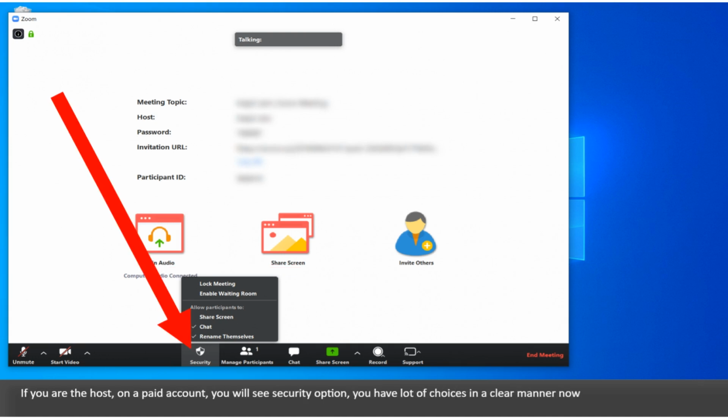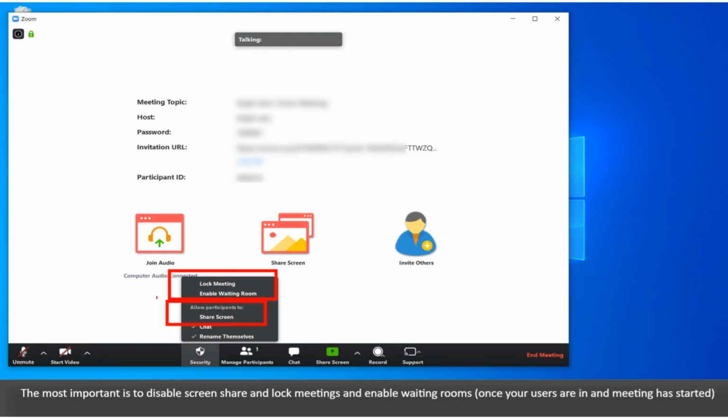If you are the host on a paid account, you will see a security option. You have a lot of choices in a clear manner now. The most important is to disable screen share, lock meetings, and enable waiting rooms once your users are in and the meeting has started.